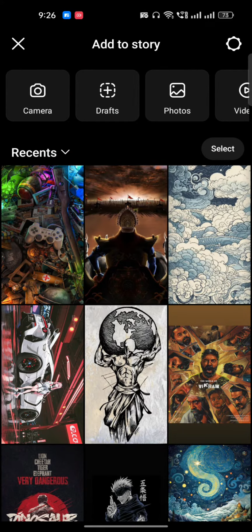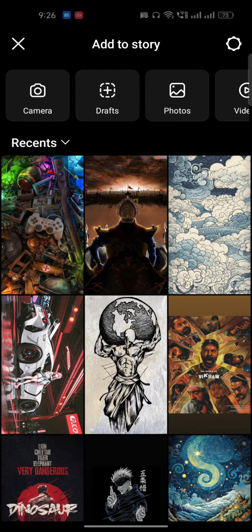Just tap on your story option, right? And here you have to scroll a little bit down and go to layout, right? Once you go to the layout, you have to select the fourth section. For example, this is it, and you have to select every four photos, right?